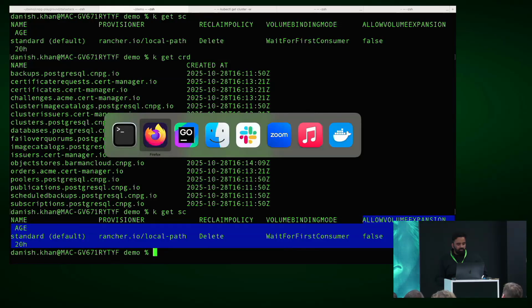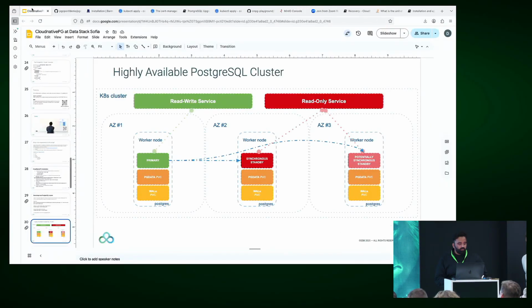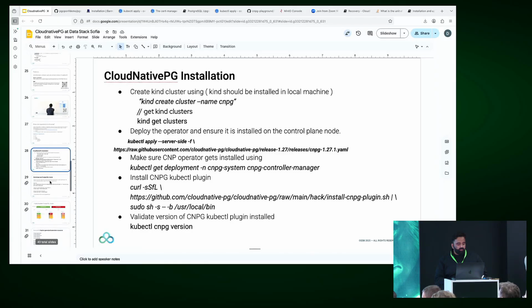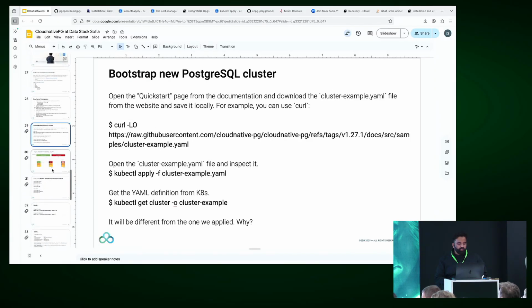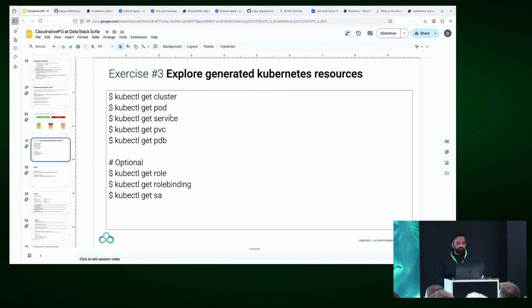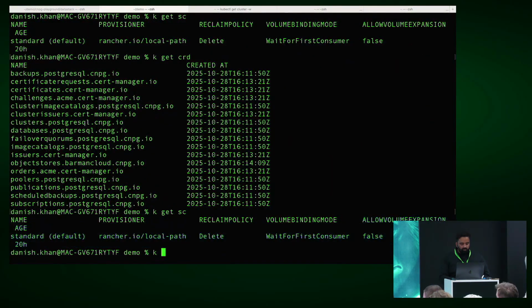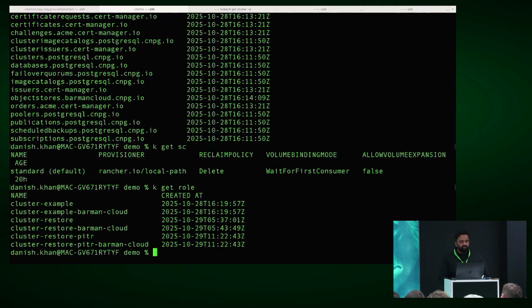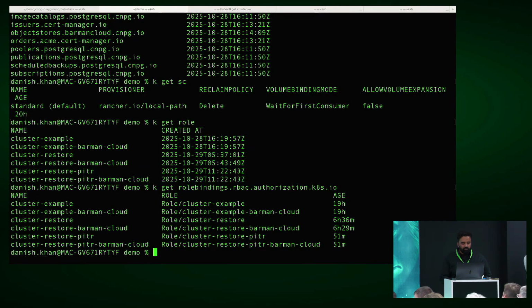Perfect. So let's see how far we got. I am following this, but I am also playing around with it. So this we did, we created a cluster. Okay, we understood this. So service, PVC, cluster, we all see. Okay, role binding and SA. This all will be there. So, typical stuff that Kubernetes would provide. These are the roles. If you see role bindings, these all are required.